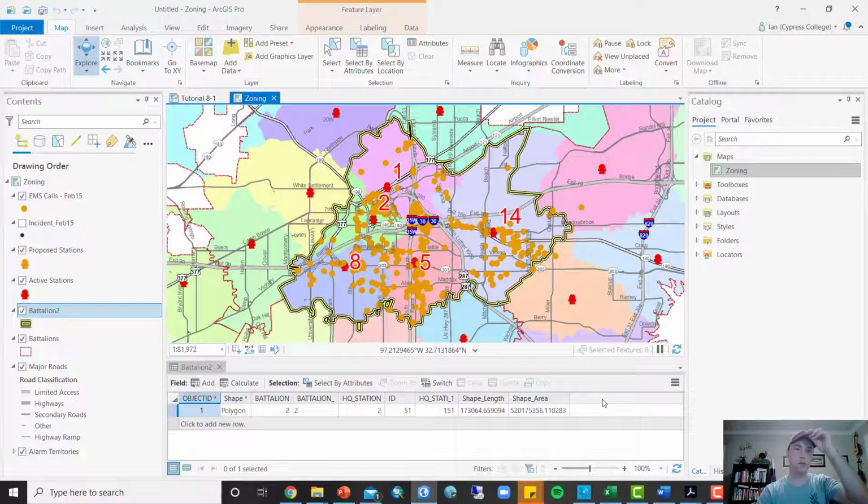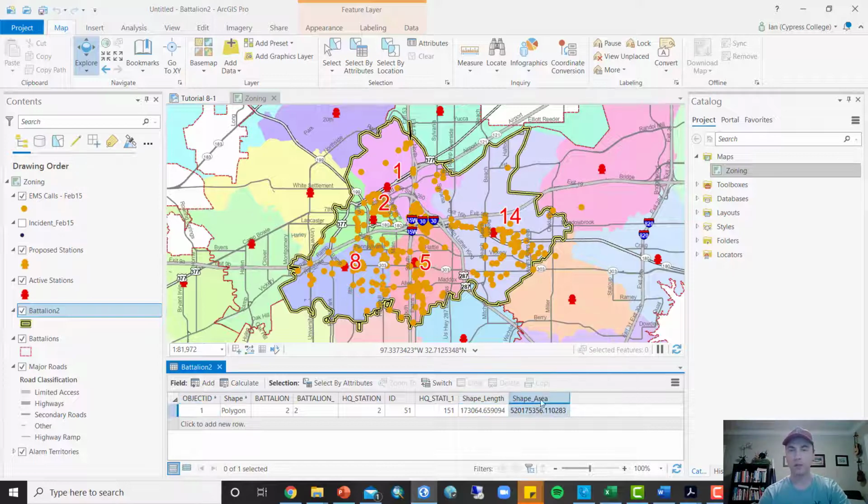Specifically, we're just going to find out in square footage because this map is in a projected coordinate system that uses linear feet as its units. We're going to focus on this shape area field, and we're going to write down this number. You don't need to worry about the decimal places, but write down this number, 520,175,356. So 520,175,356 square feet comprise this battalion area.